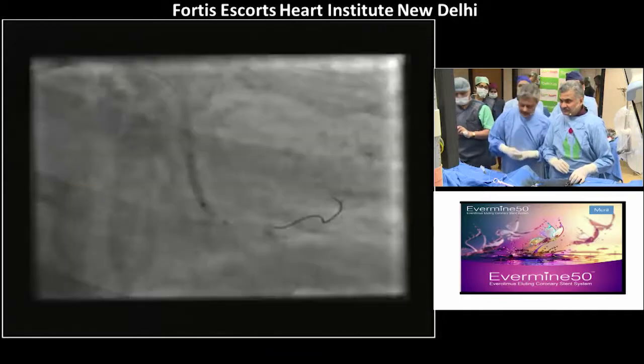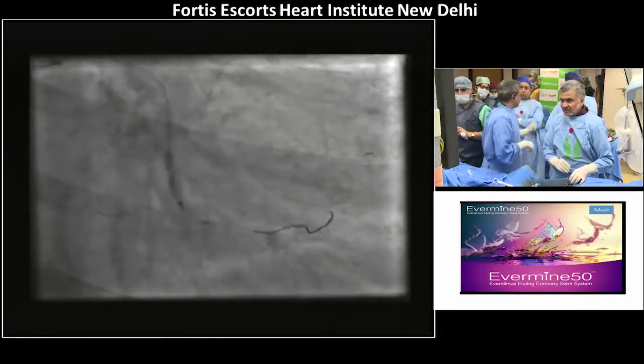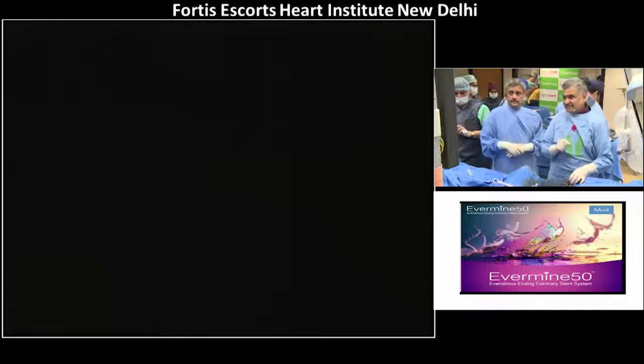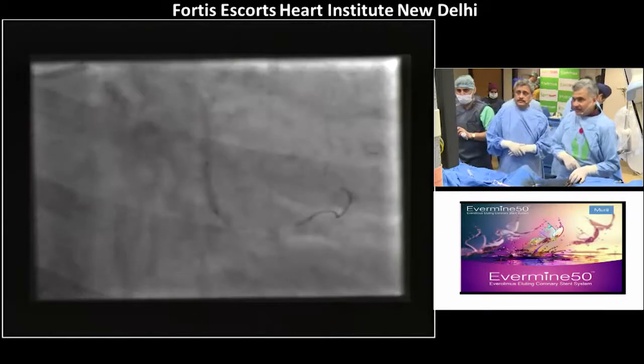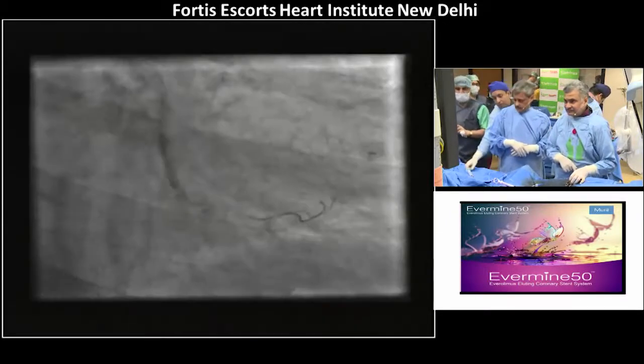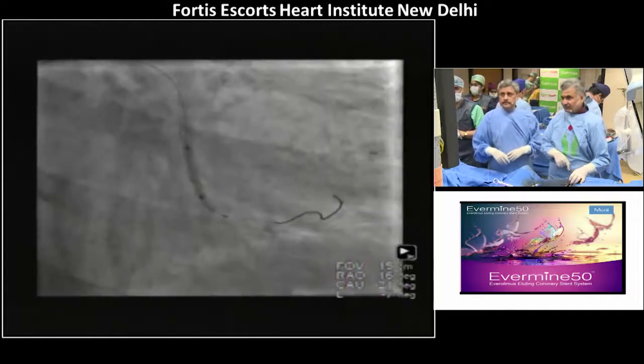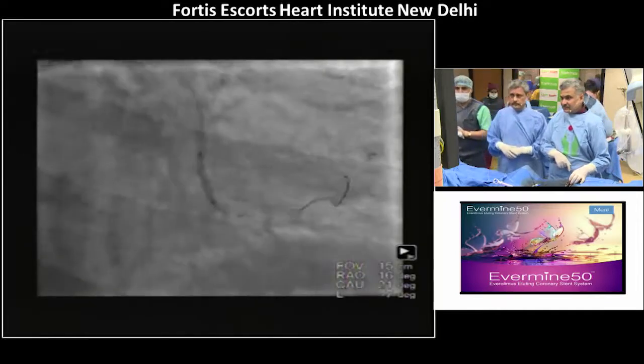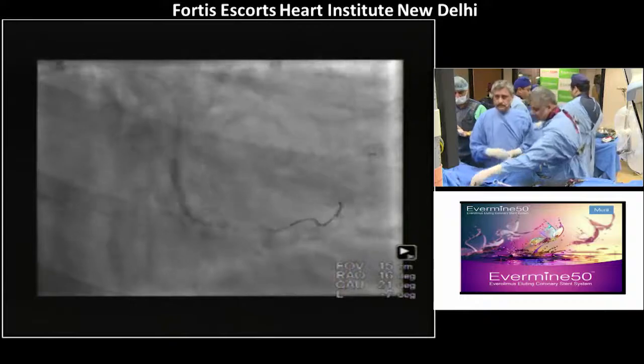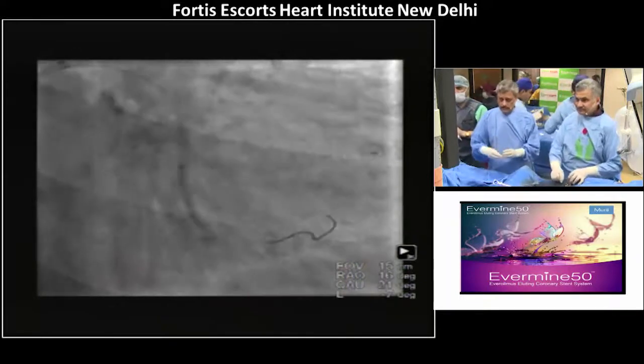Now we are going to do that. 2.5. Let me see the area in the middle where the previous stent is. Still, I'll show you again the cine. Right? Deflate, please.